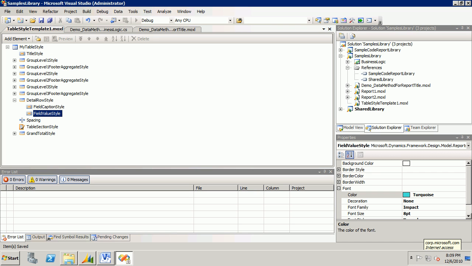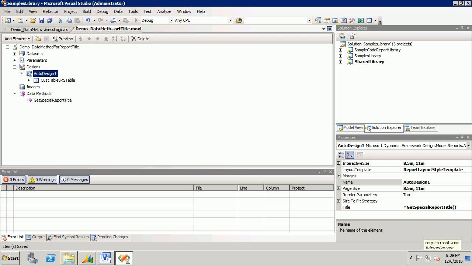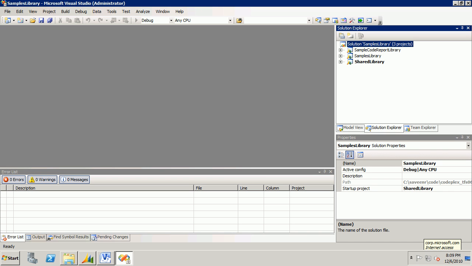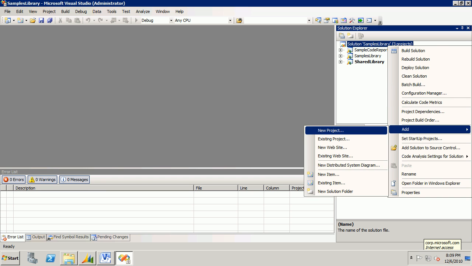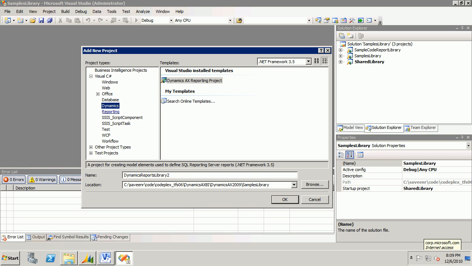And you can create these in your report libraries. Now, of course, I want to be able to have these templates shared across all my report libraries and all my report designs. So I usually and would recommend creating a special report library that holds just the templates. I'll do so right now. Let me close all these windows to keep everything clean. Right-click, add, new project, and just like with the sample code report library, we're going to add a Dynamics reporting project, and we'll call this sample template report library.